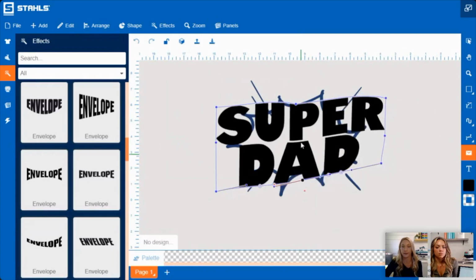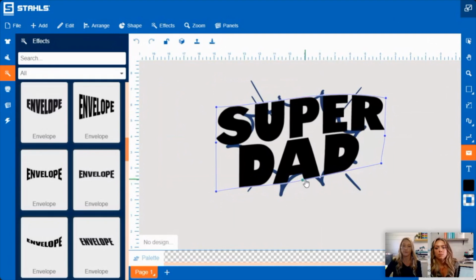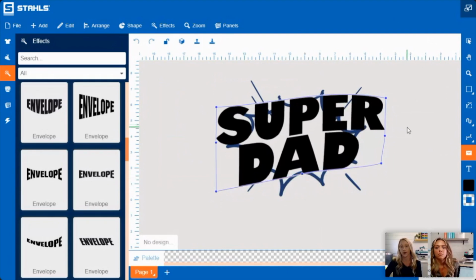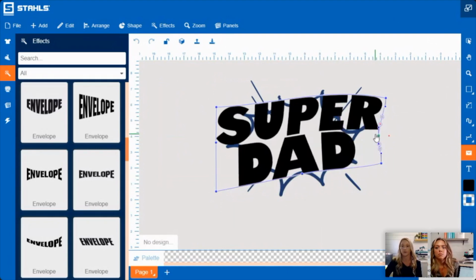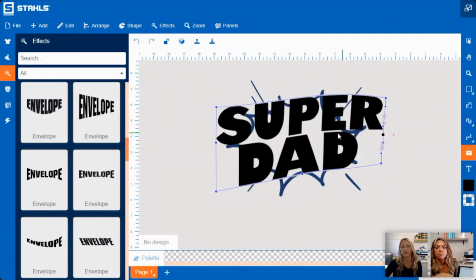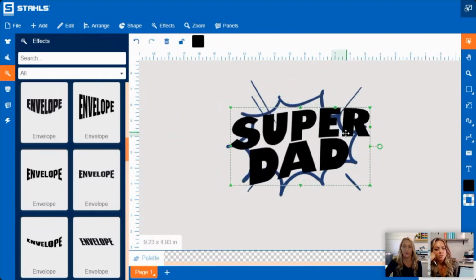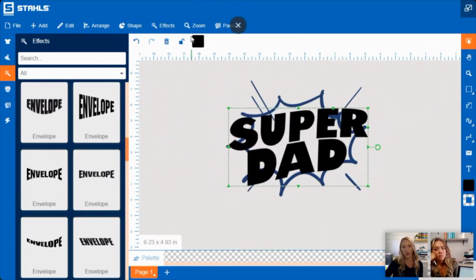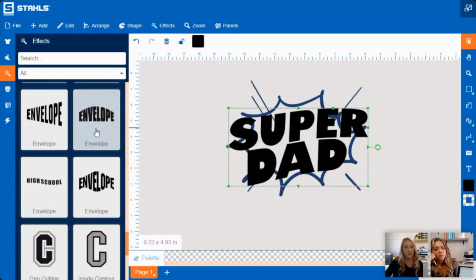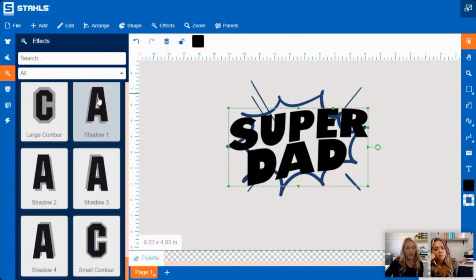So again, you can completely have fun with it. You can do whatever you want. You can delete them and distort it however you want. So it really lets you have complete customization for the effect. And so we're gonna slice it like this, and then we're gonna add another effect of a shadow.